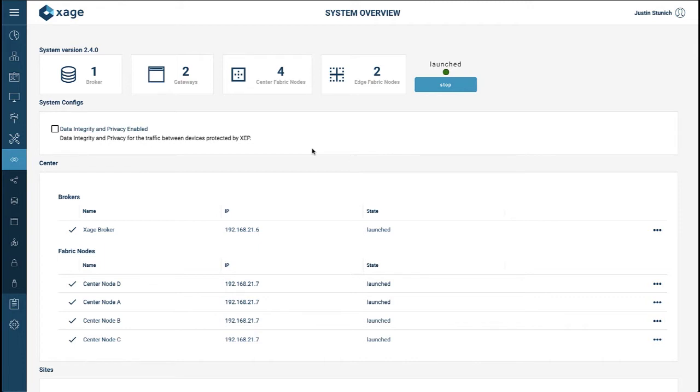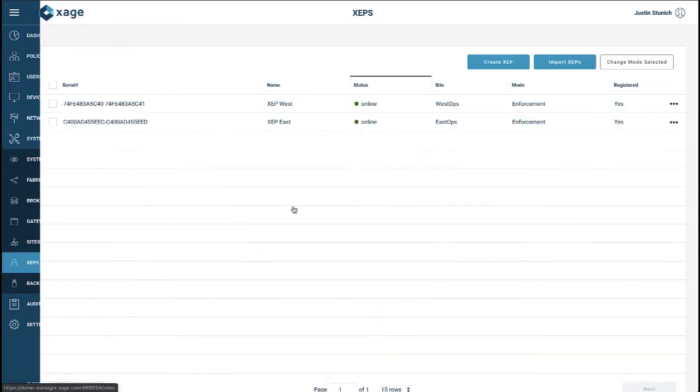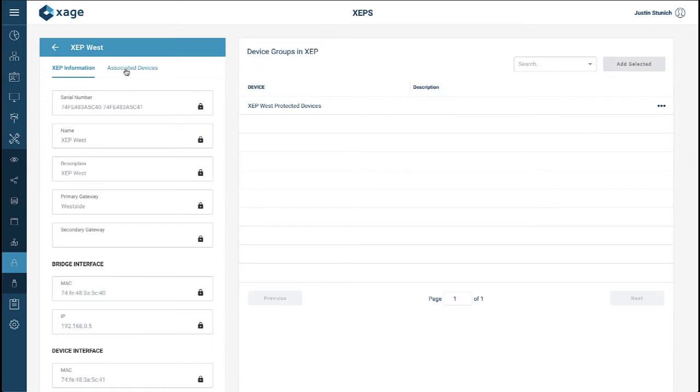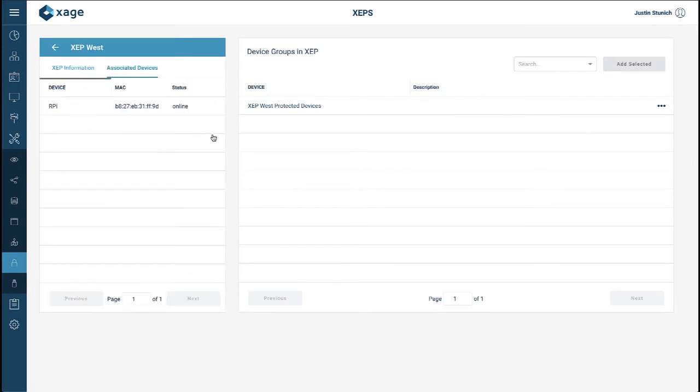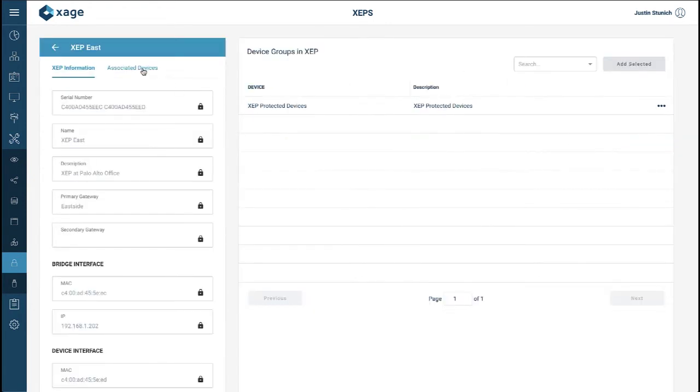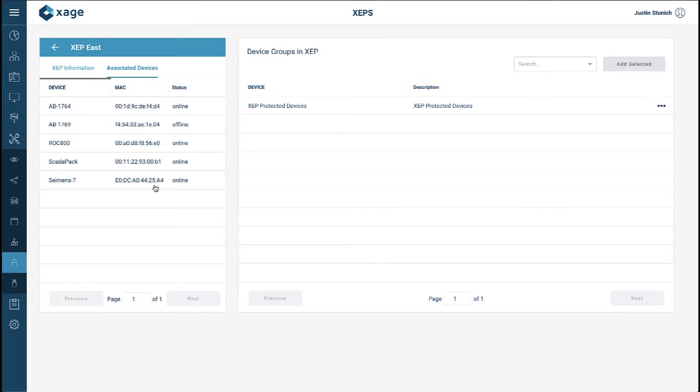Optionally, you can also interpose a Xage enforcement point in front of a switch that connects multiple OT devices to the Xage enforcement point and then to the network. In our environment, we see that we have one Xage enforcement point that is configured to speak to a Raspberry Pi. Our other Xage enforcement point gives an example of an enforcement point connected to a switch that's connected to multiple OT devices.